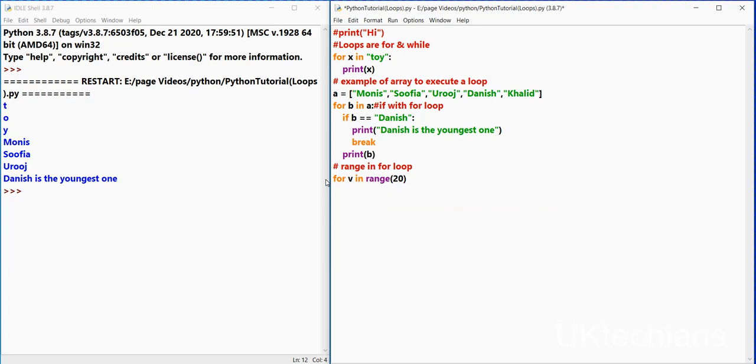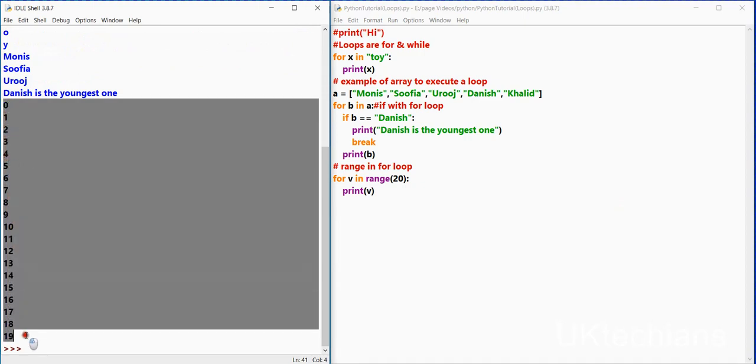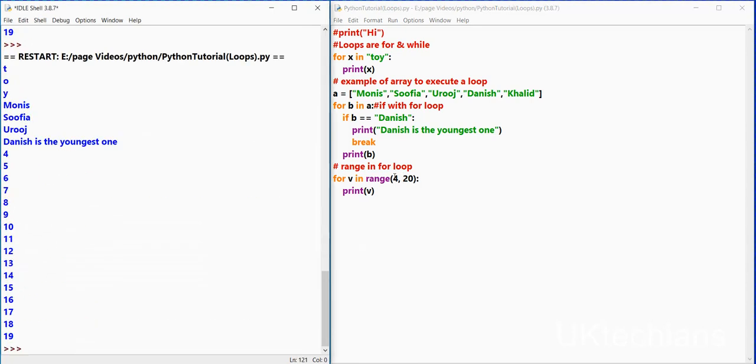So let's print over here: print v, and let's run it. It displays the values; the items are 20 but the starting point is 0 and the ending point is 19. So let's say we have to give a value. The starting point should be 4 and the ending point up to 20, right? So Control S and F5, let's see what it will return. Its starting point is 4, then 5, 6, 7, 8, up till the value 19, right?